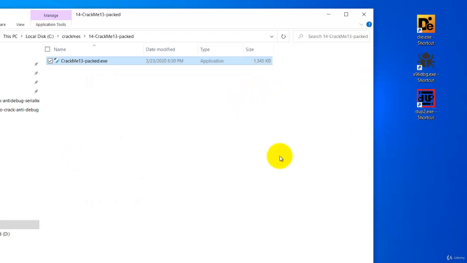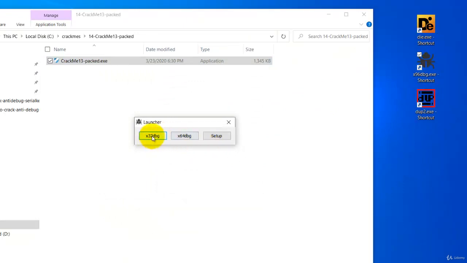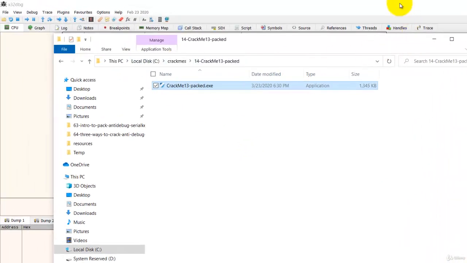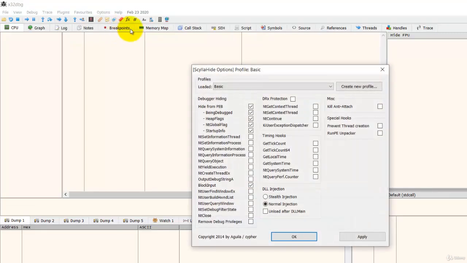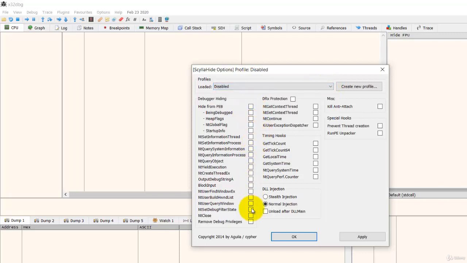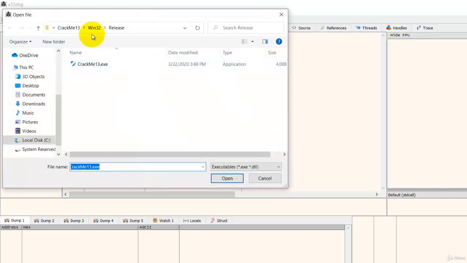And then, before I open the file with x64, I'm going to disable the ScyllaHide first. So just select x32. And then over here, I will go to Plugins, ScyllaHide, Options, and under the profiles here, just select Disable. So it will turn off all the options. Now the reason why I'm doing this is so that you can see what happens when the debugger is not hidden.